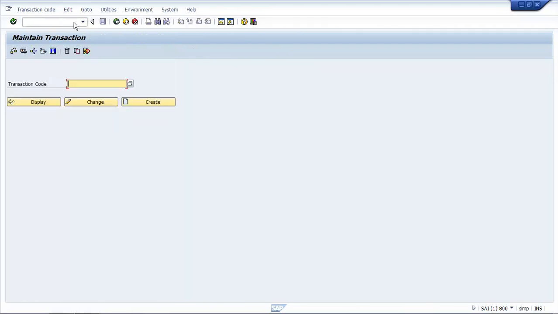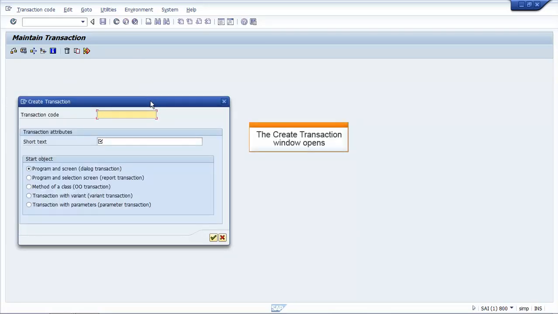Press Enter. The Maintain Transaction window opens. Enter ZDEMO_hello in the transaction code field. Click Create. The Create Transaction window opens.